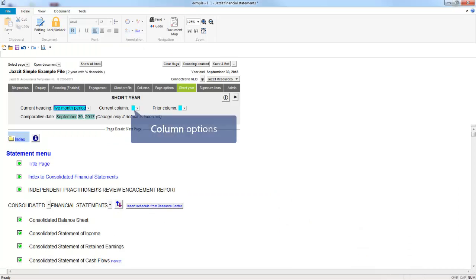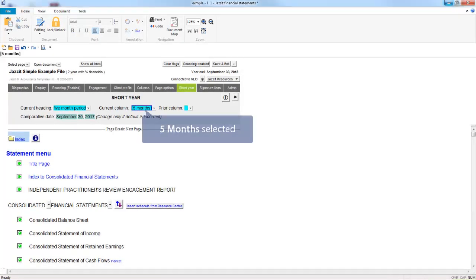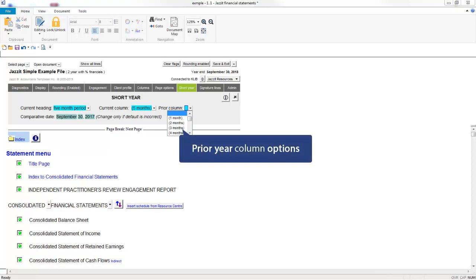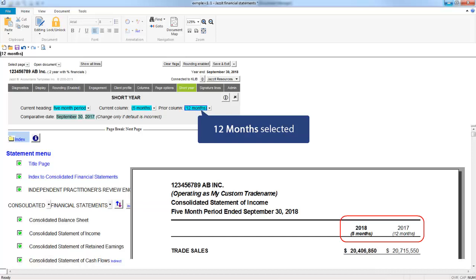You can use these current column options to specify the appropriate wording for the current period column heading. Here I've selected 5 months for the short reporting period. Then if I need to indicate that the comparative period is a full year, I can use this option to select the appropriate wording from the options available. Here I've selected 12 months, and this is how the column headings present with these selections.